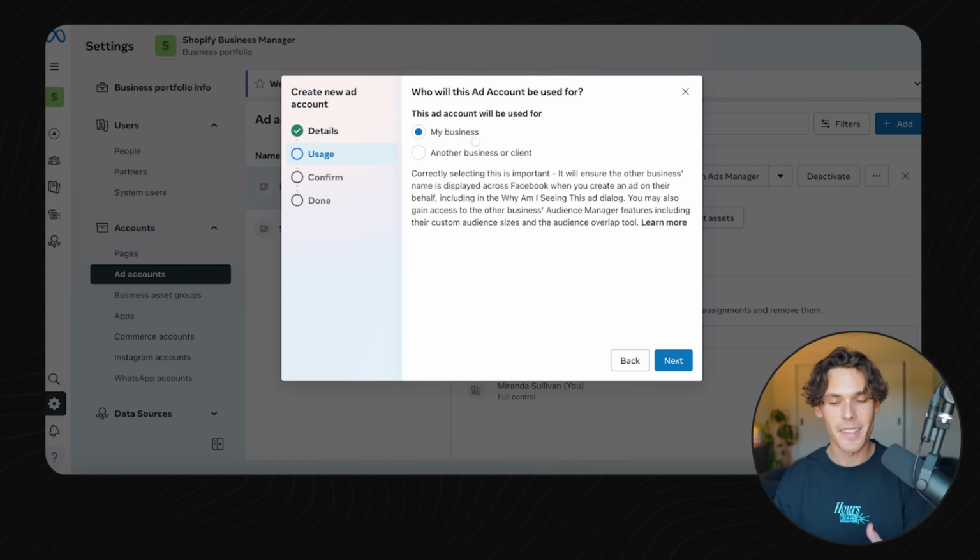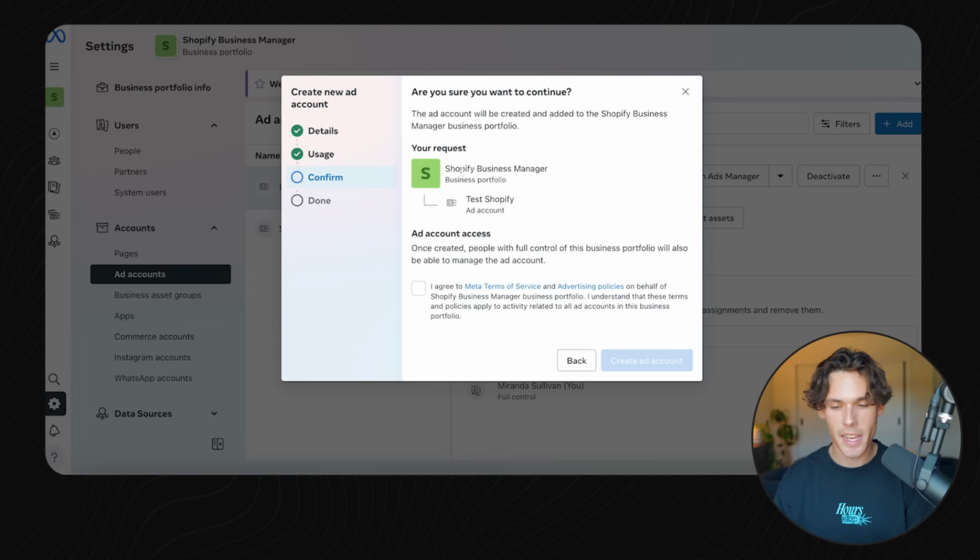So you can have the account name as Test Shopify if you're using Shopify. Hit next. This ad account is going to be used for my business, unless you're doing this as an agency, then it would be another business or client. Go ahead and hit next. It's going to say, hey, this is your Shopify Business Manager, the BM account. And underneath that account, which I was talking about earlier, will be your ad account. So this one you can see here is under it, and it's called Test Shopify. I'm going to agree and click create the account.